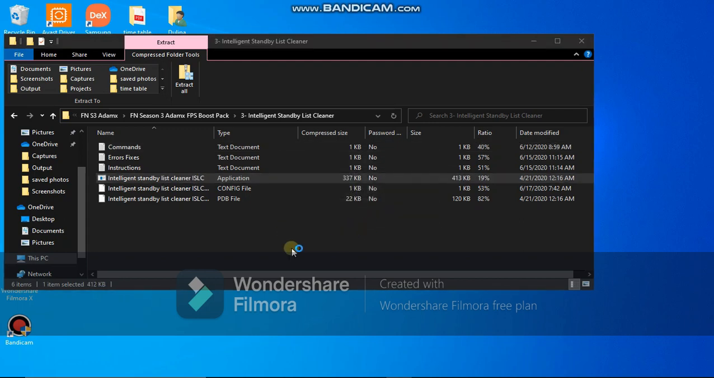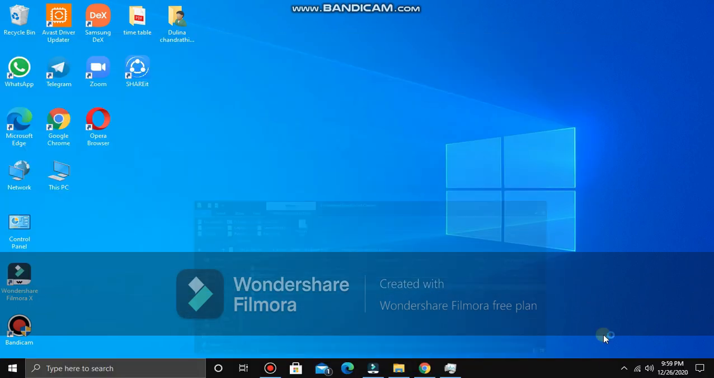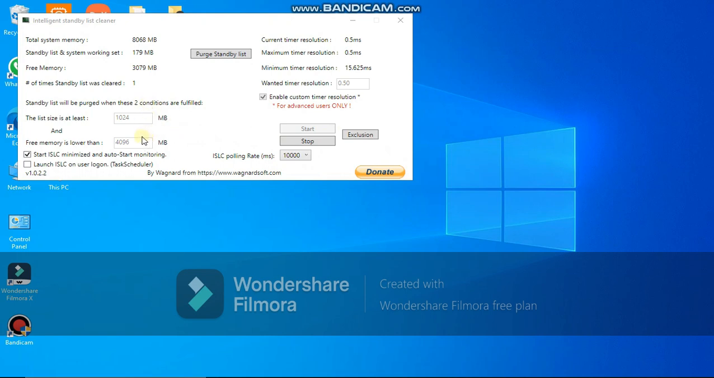If it does not pop up, like it did not for me, come down to the right and you can see it's running. Just click on this little arrow and then click on the icon for it. If any of these values are grayed out like mine, you want to press the stop button, and that will allow you to edit them.